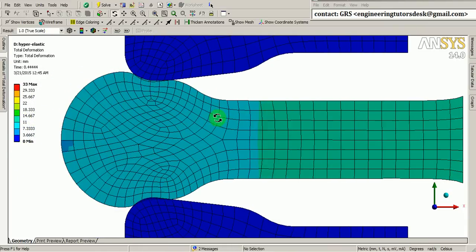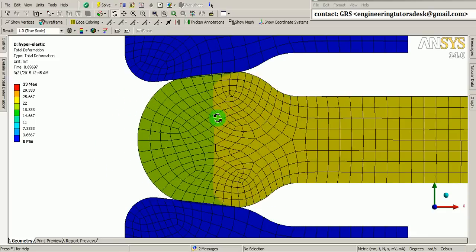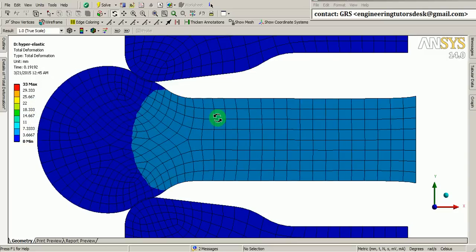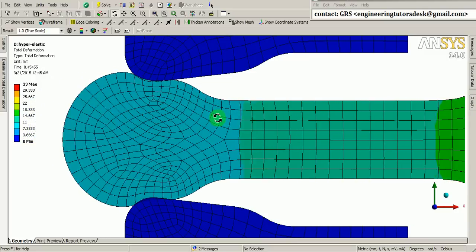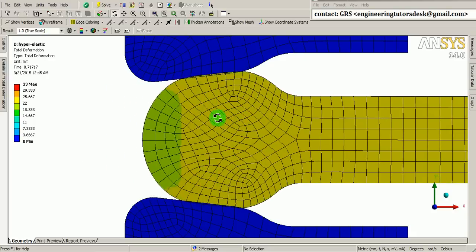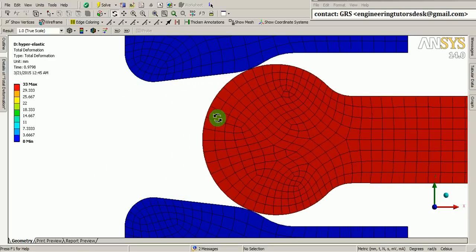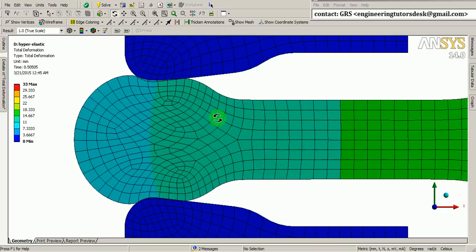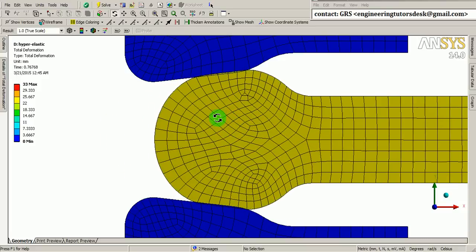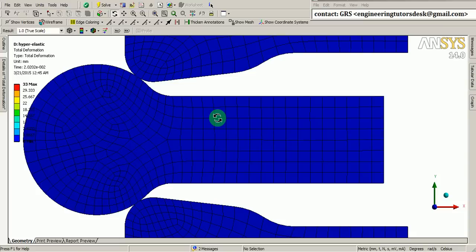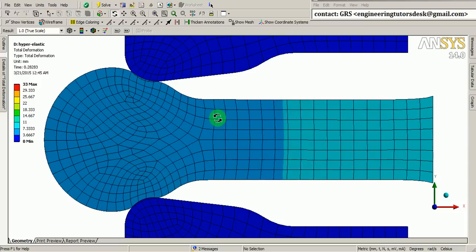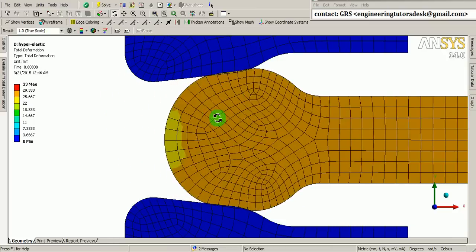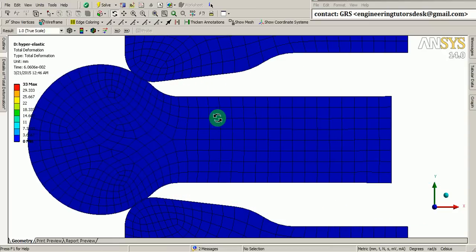Not all the materials will have such kind of behavior. You can observe the material is going to regain its shape and size even after a large strain. This behavior is hyperelastic, and this material model is called as Mooney Rivlin material model, and the parameters required for this material behavior are defined before the solution process or the analysis process.